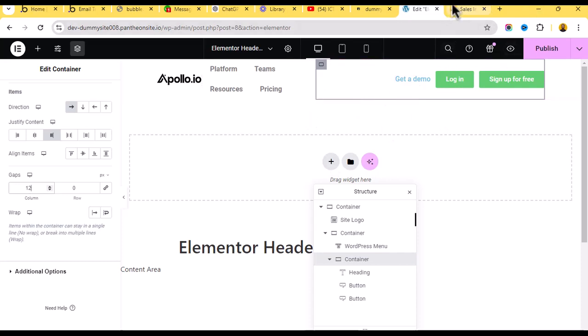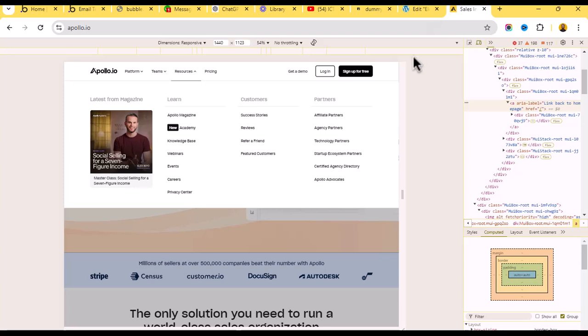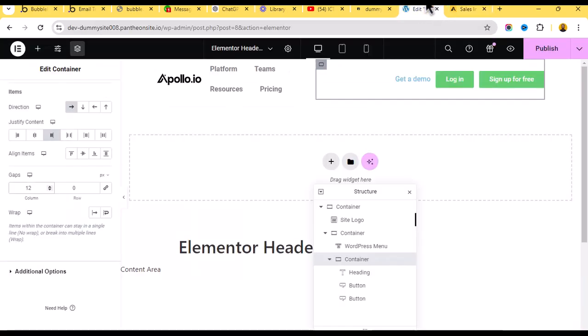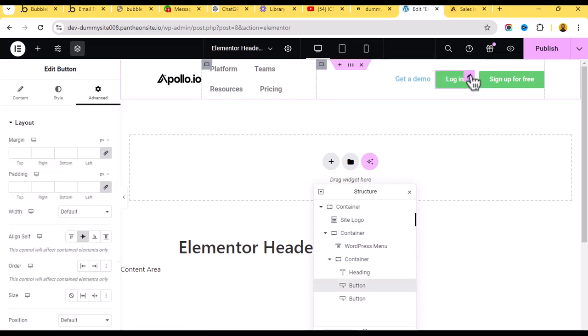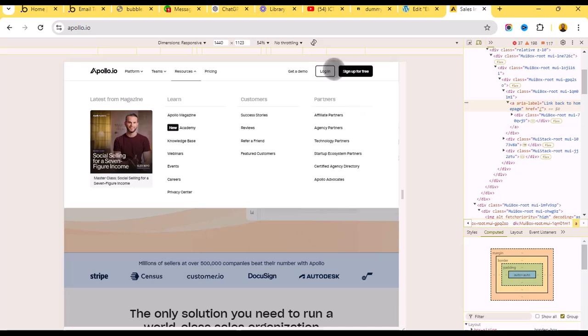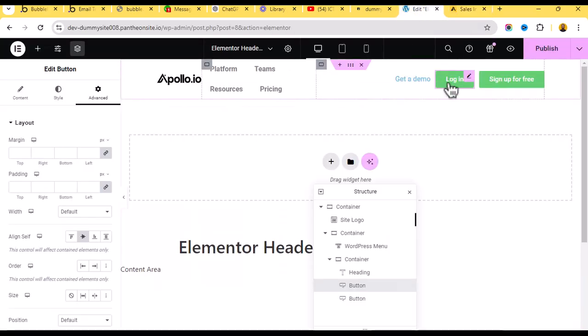The future is looking bright. So this one now, let me see. Okay. So what I want to do is I want to give it. You can see that the edges of this button, they look curved. So I want to do that to these buttons as well.